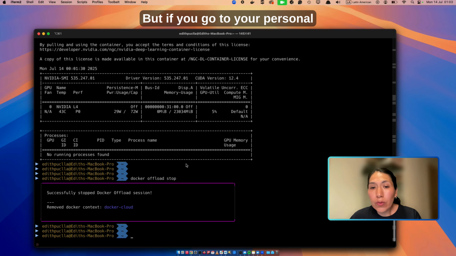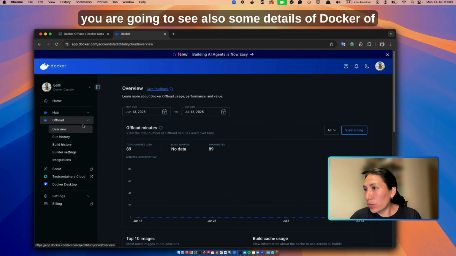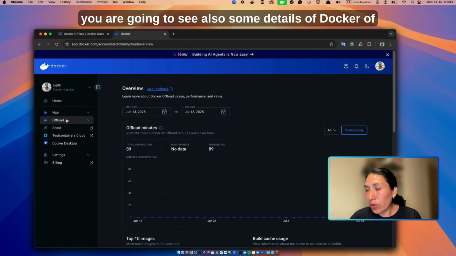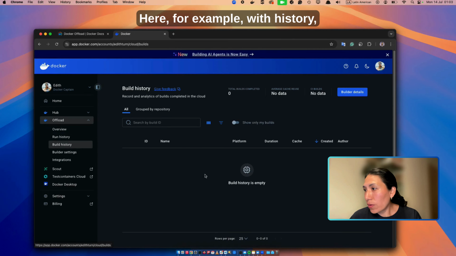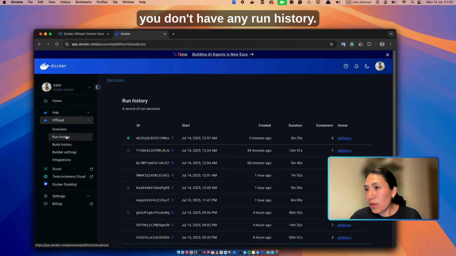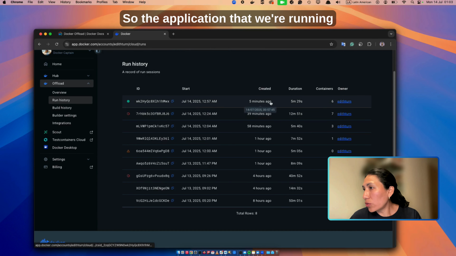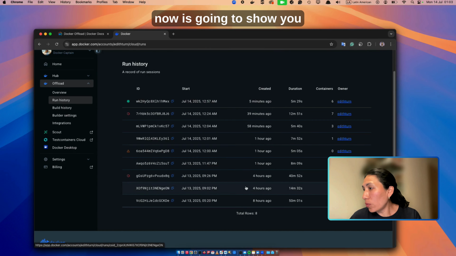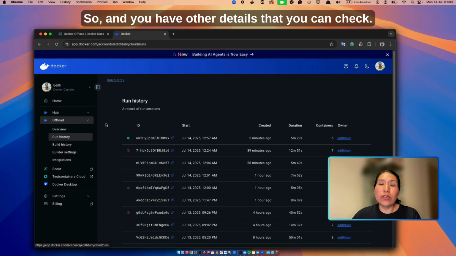If you go to your personal account in Docker, you are going to see some details of Docker Offload here. For example, with history, you don't have any run history. For example, this is the history. The applications that were running will show up here, and you have other details that you can check.